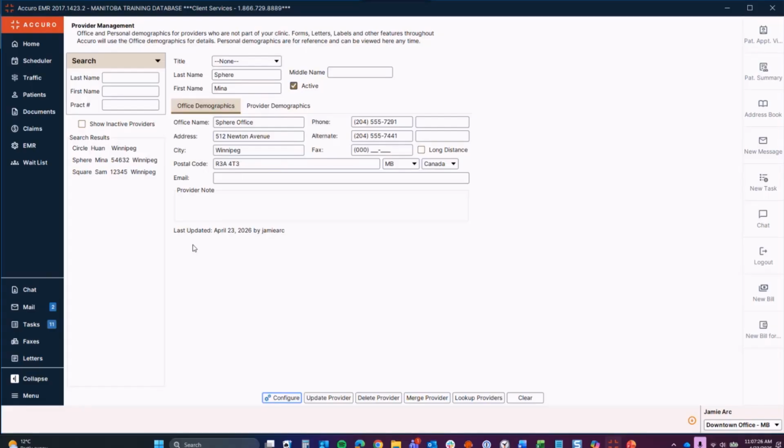All right, so claim information. How are claims created? There's 2 ways in Accuro that they are created. One is, of course, scheduling an appointment. It gets that process started for you. And then the other is through new bill, so billing for items that aren't added to your scheduler.